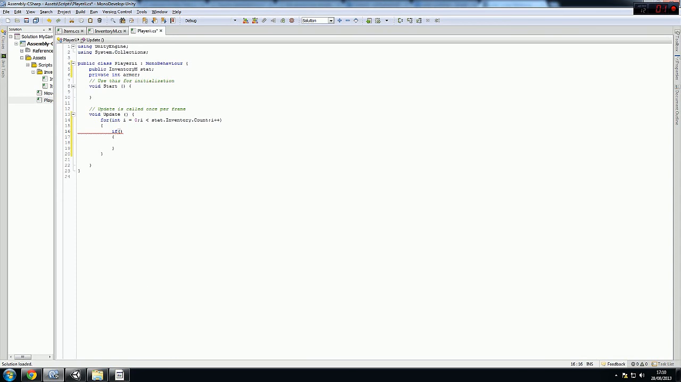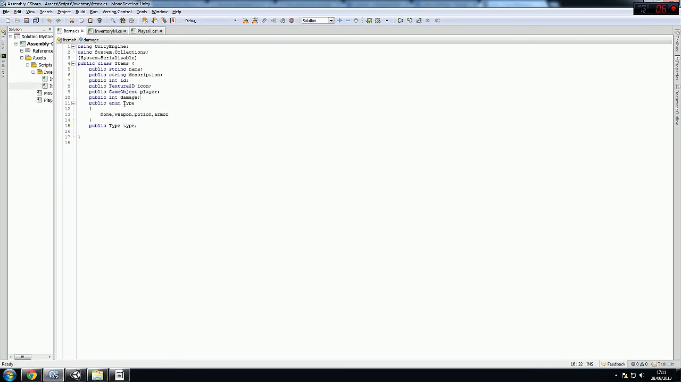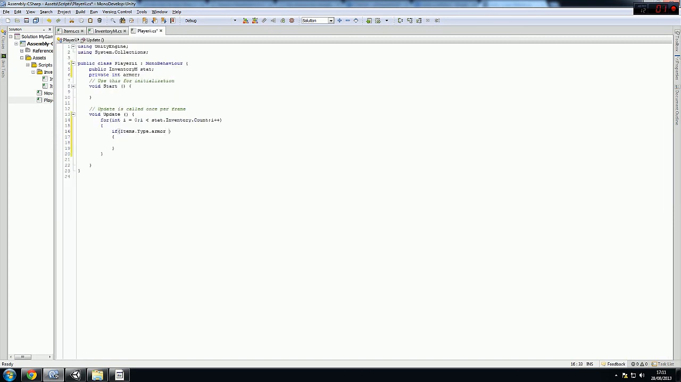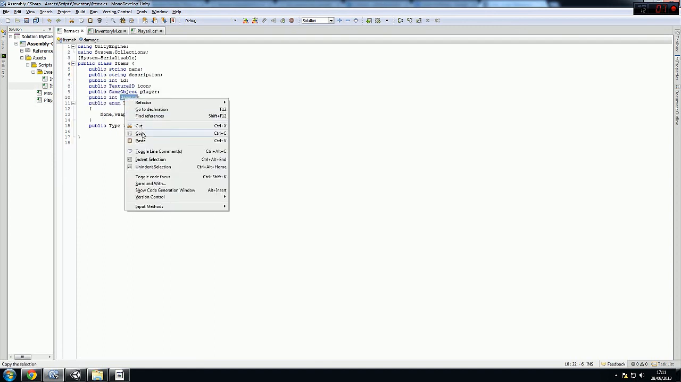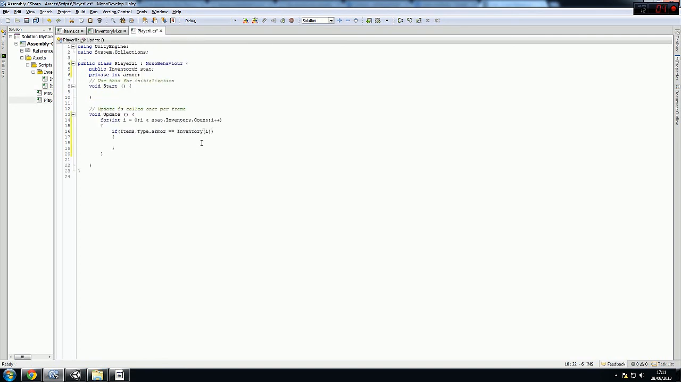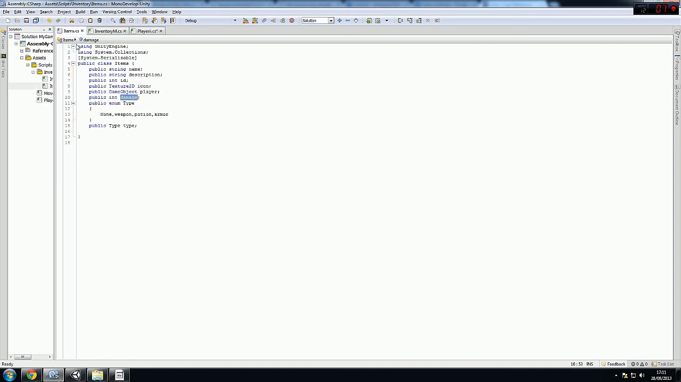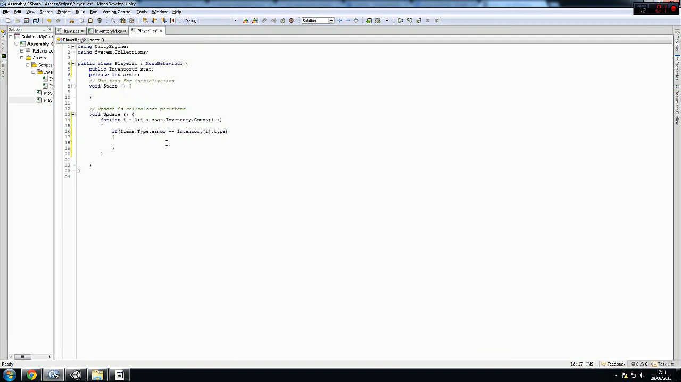Wait, let's think. If items dot type dot armor. See, the nice thing is you could just open the item script, get the type here, and get the armor one here. Is equal to, eventually, i dot... What do I call this thing here? Damage. No, sorry. Eventually i dot type, because you want the eventually i objects dot type here. If both of these are equal, you'll just add it really.